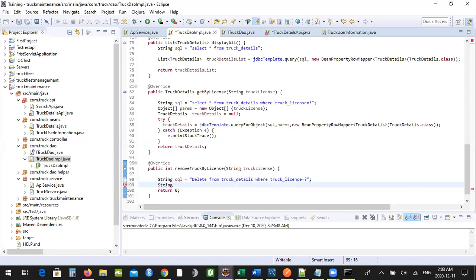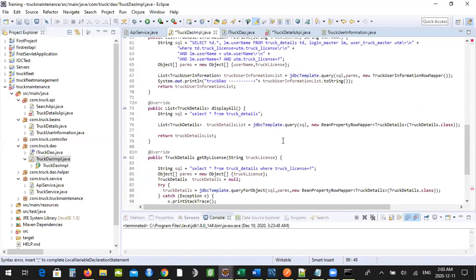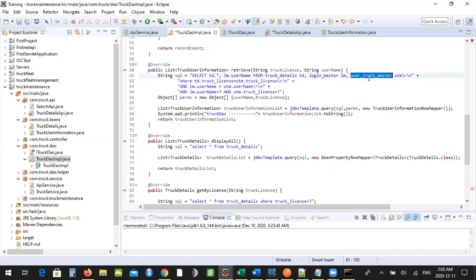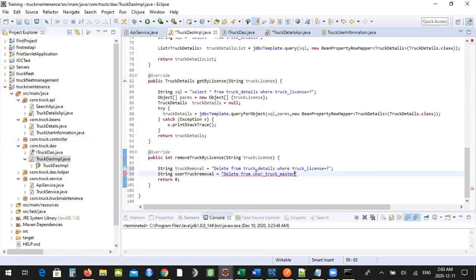Yeah. Let's name properly. This is truck removal, and this is going to be user truck removal. Delete from... my table name. Let me find it out. User truck master. Truck master, yes. Where truck underscore license equal to question mark. That's all. So let's implement these two methods.